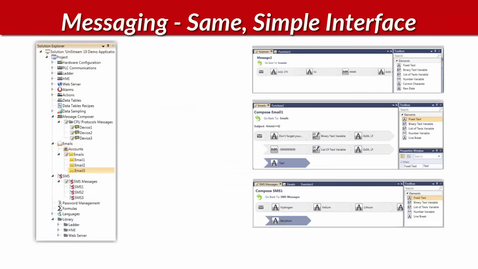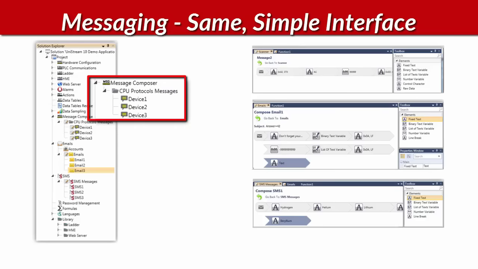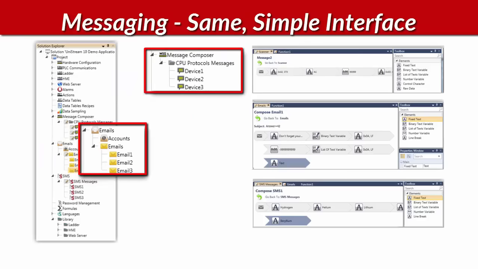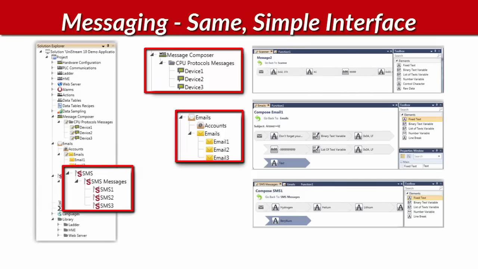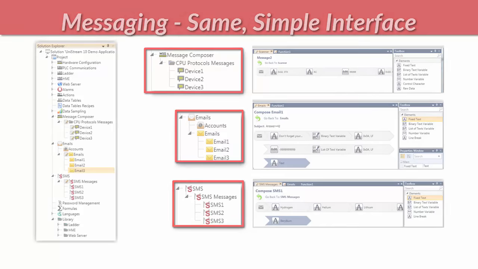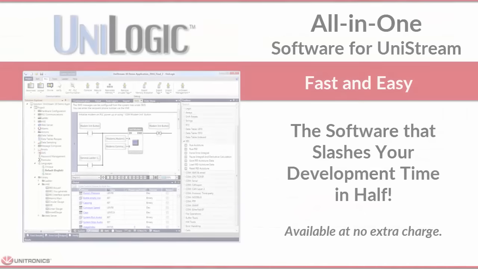And how about messaging? Do you need to communicate data to a device via a third-party protocol? Do you want UniStream to communicate via SMS, text, or email? The principle is the same: drag and drop. In all cases, the consistency of UniLogic raises your efficiency.